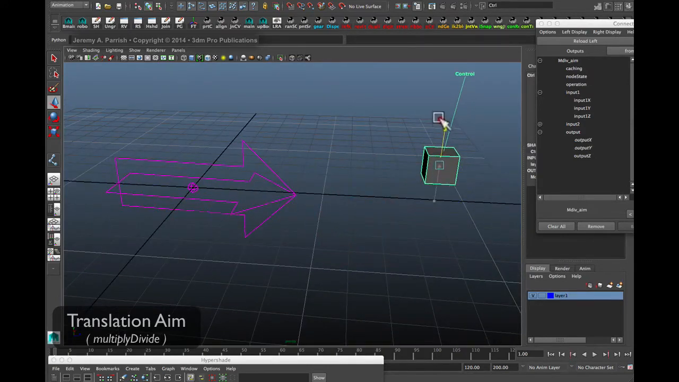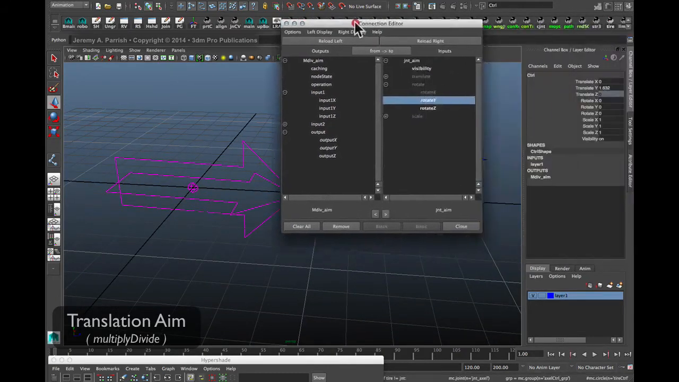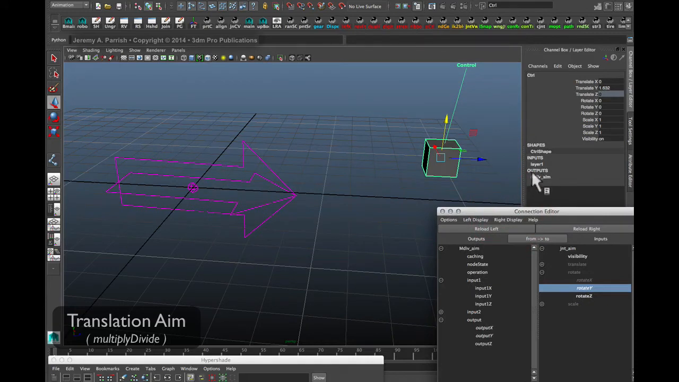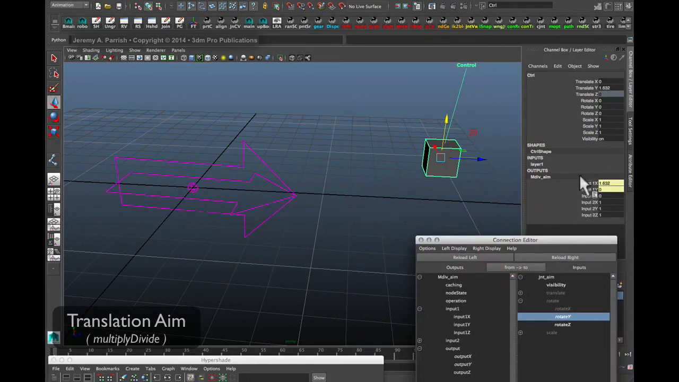So if I translate this up, I'm going to go to my channel box so we can see what's going on here. You go to the outputs, and you can click on the mdiv aim. You can see that our input x is only receiving a very, very low amount of rotation. That's because it's only telling it to rotate about 1.6 degrees instead of units. So we need to multiply that value. Also, if you notice, when I translate it along the y, it's rotating in the opposite direction.